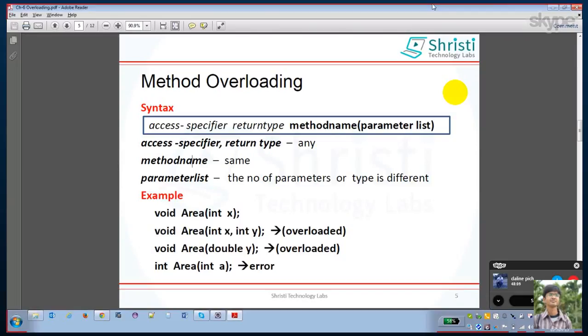Now the third one, void area with double, is also overloaded. Why is it overloaded? Because the type is different. Correct. What about the fourth one? Is it overloaded or not? No, it's an error. Yes, it is an error, correct.